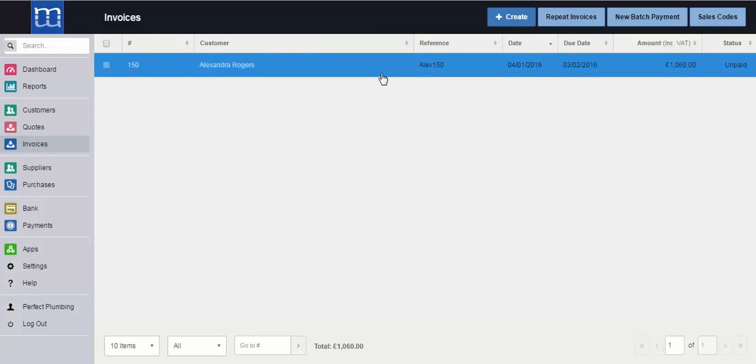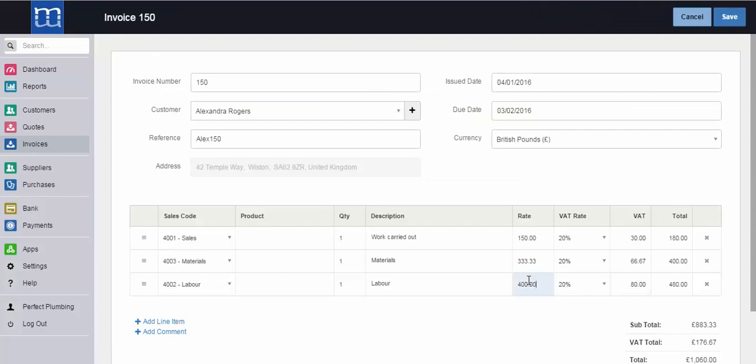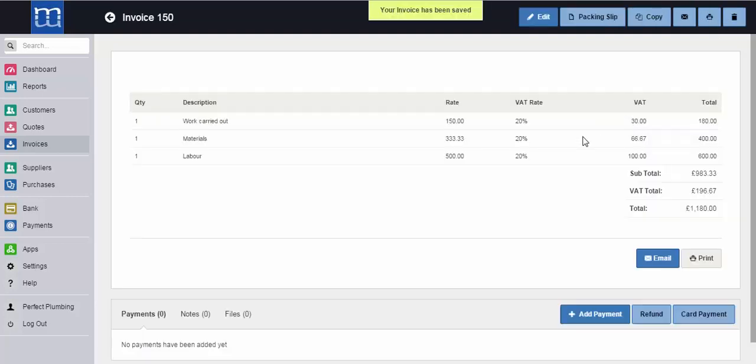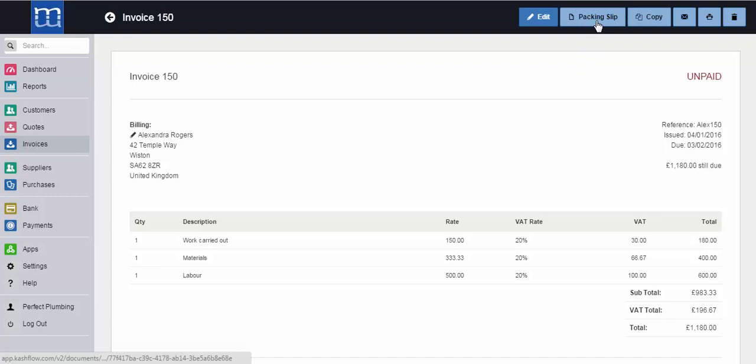If I click back into the invoice, we've got a few more options on here. At the top of the page, if you ever need to make an amendment, you have the option just to click edit, and then we can make any changes we want in here, and then just press save, and that will save those changes on the invoice itself. We've also got the option to print an invoice as a packing slip, which will print this off without any of the financial information on there.